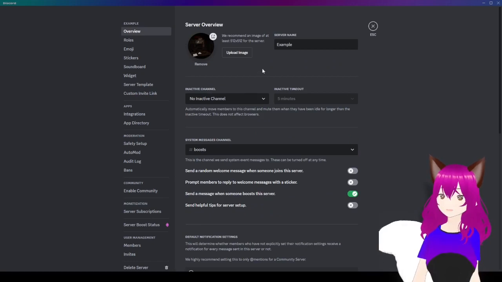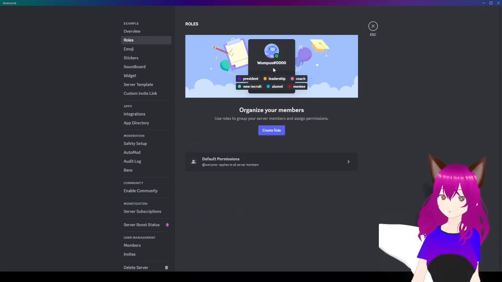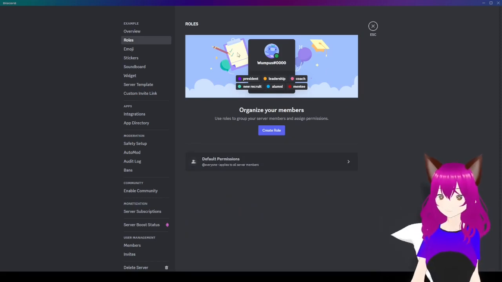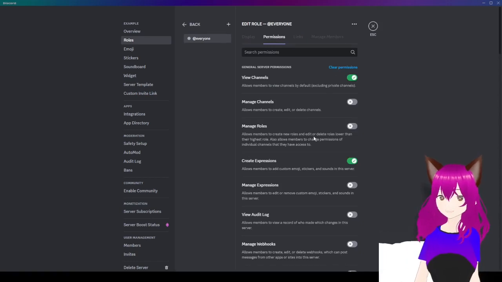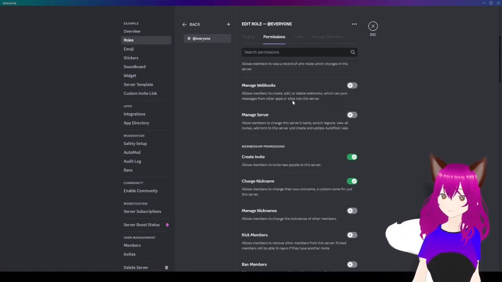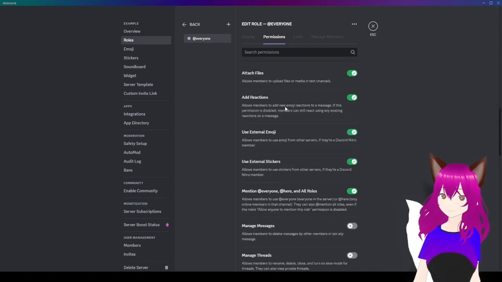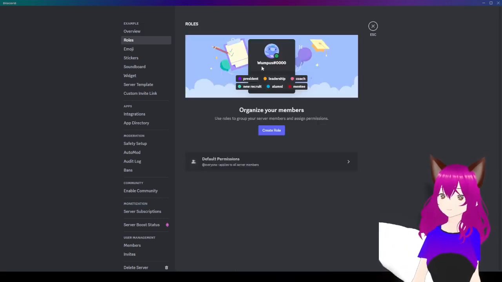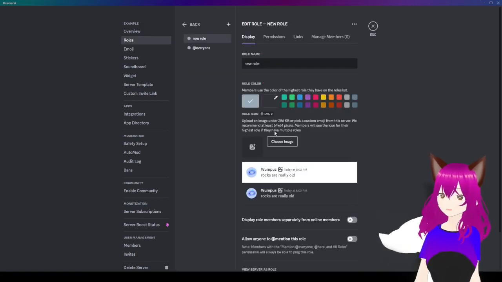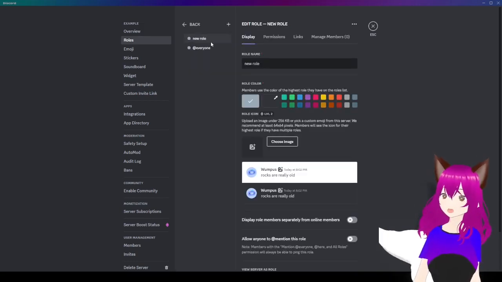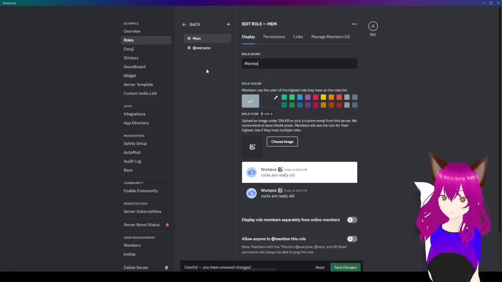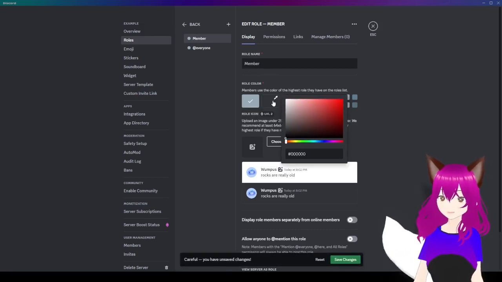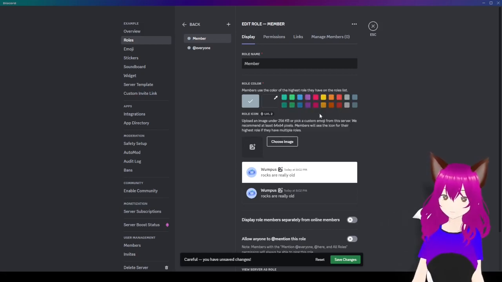Then if you're already in here, you might want to go to roles. Now this is where all those Discord roles are managed. And you see you have an @everyone default permission. For a simple server, you can leave this the same. And you can just say create role. This will create a new role here. You can then name it something like member or whatever you want your members to be called. And if you want, you can also assign it a special color, for example this.